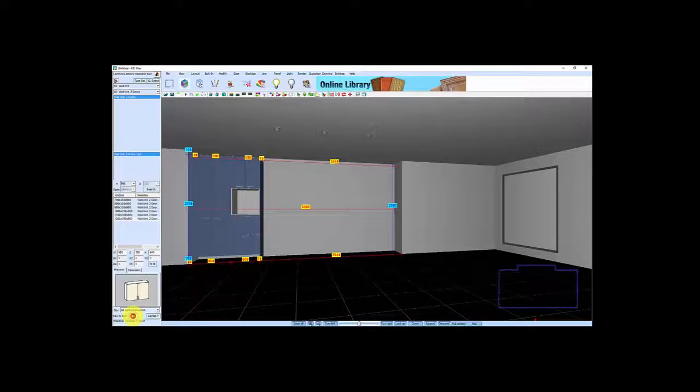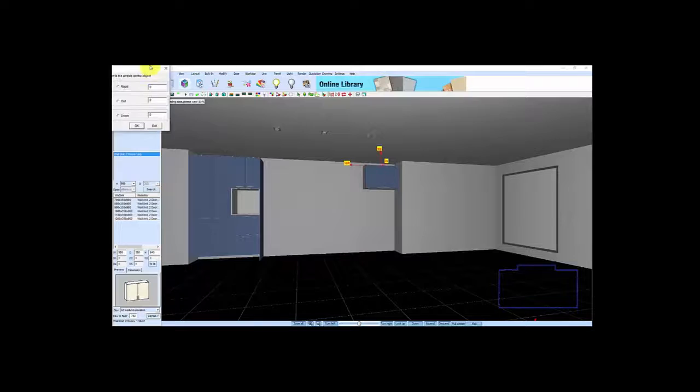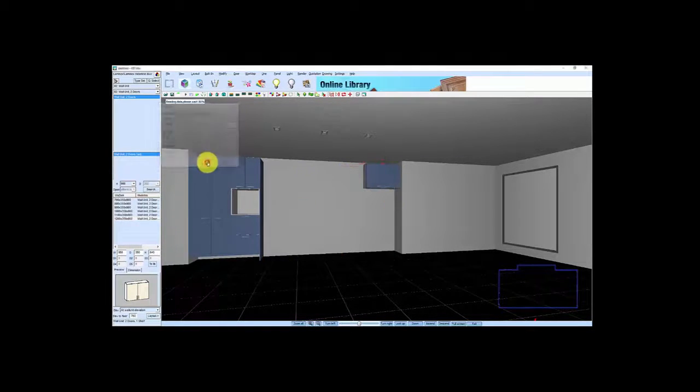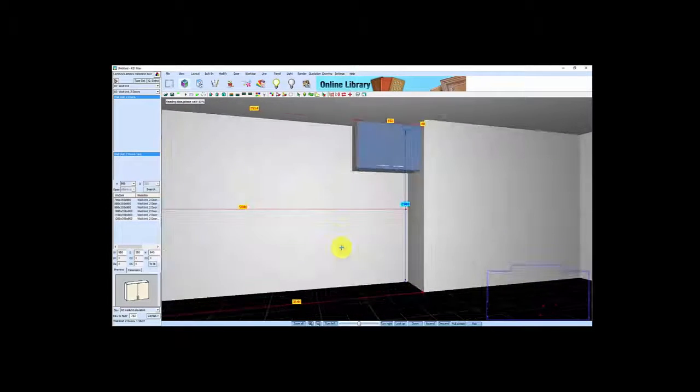What I do then is I'll move that out 250 and I want to move it to the left 40mm. Okay, then we go okay. Whoops, I actually went the wrong way, so we're going to go in 500 this time. That's brought it forward now, so that should be flush to the wall. Gives me a 40mm down the side.